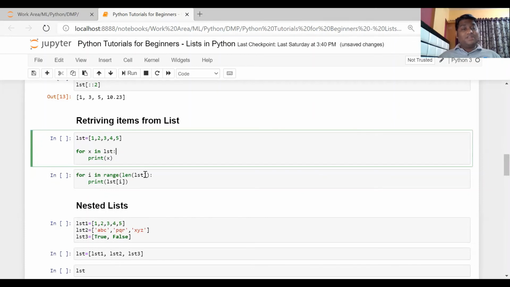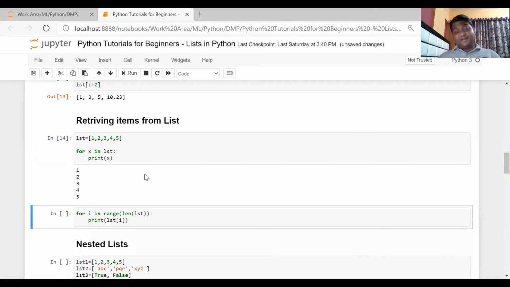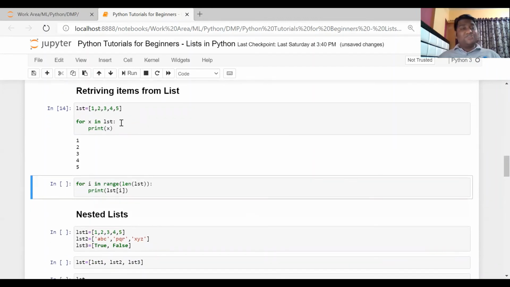Likewise 1, 2, 3, 4 and 5 will be printed, if you see like that. So this is how you can retrieve one element at a time from a list. There is another way. This is how you can access elements. Suppose you want to do it with the help of indexes. How can you do that?